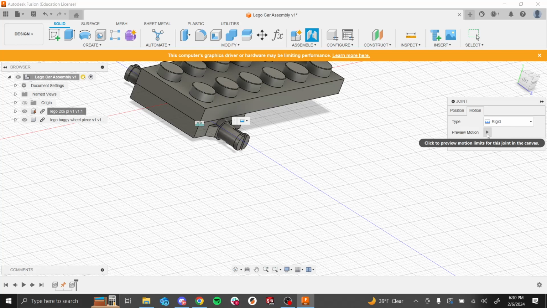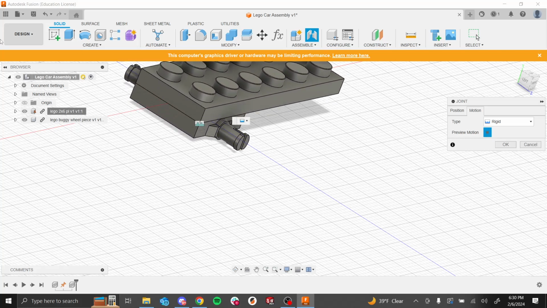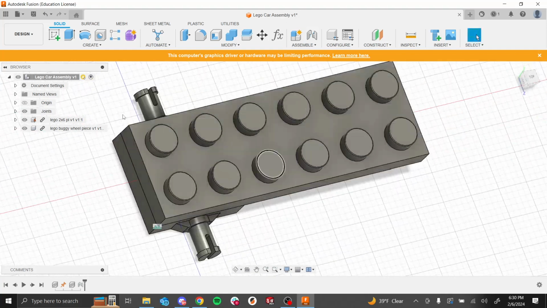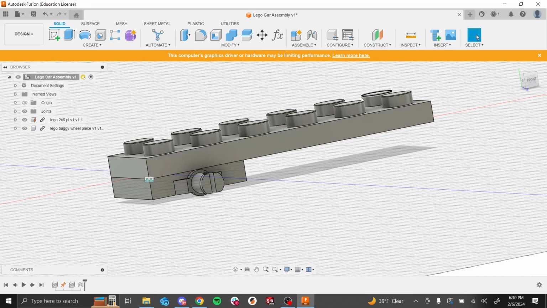You can also preview the motion. When it's rigid, it just kind of shakes it, which is kind of funny, just showing that they're not going to come apart. But I like this, so I'm just going to press OK. And now both of these components are combined into one piece.